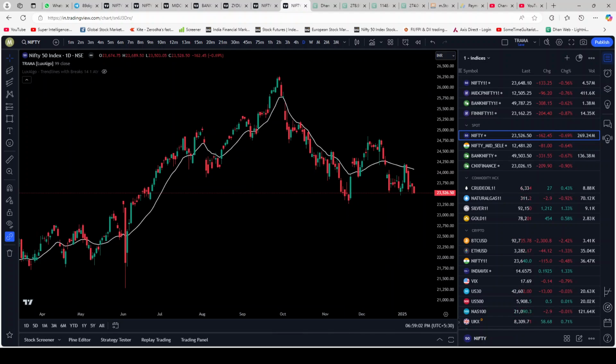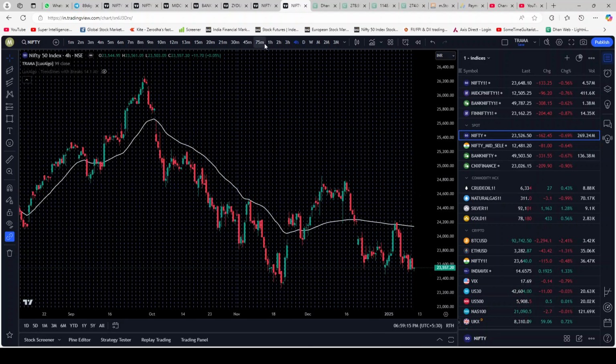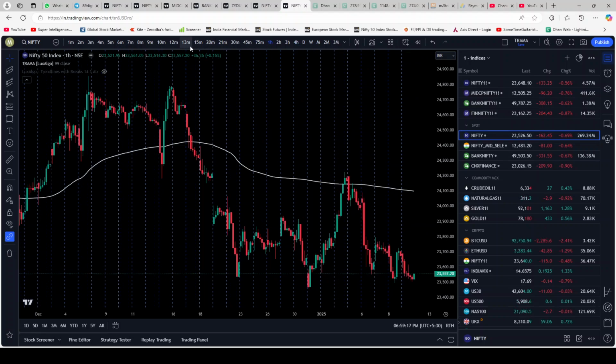All right. On the daily time frame, my logic with this indicator is very simple. If the candles are above the TRAMA, then it's a bullish market. If it's below the TRAMA, then it's a bearish market. It's as simple as that. I mean, if I have to simplify things, then that's the way I would put it. You can use it on most time frames.